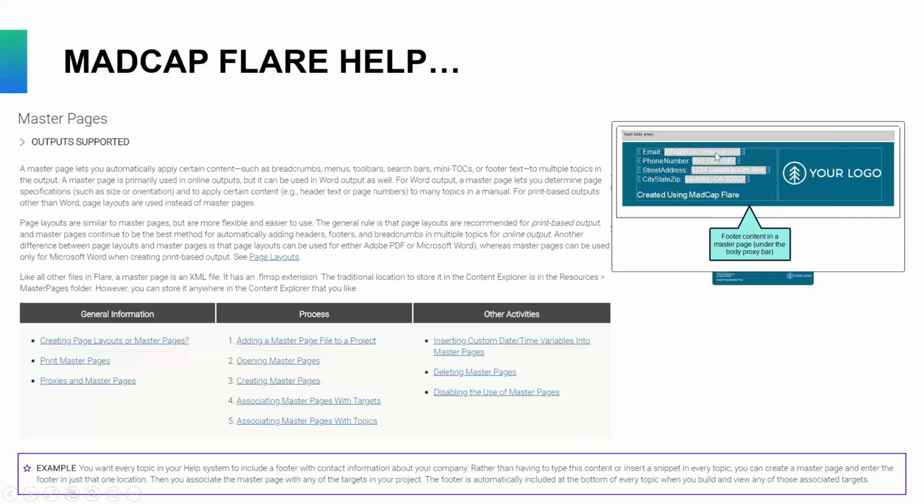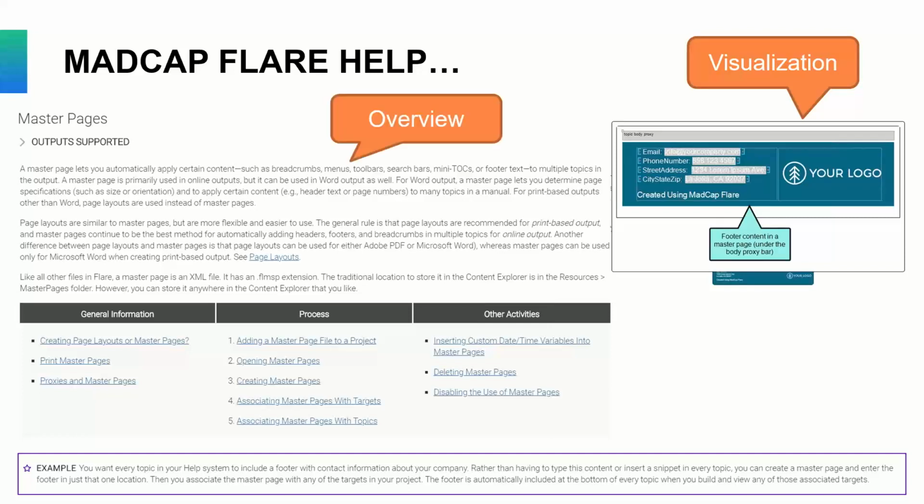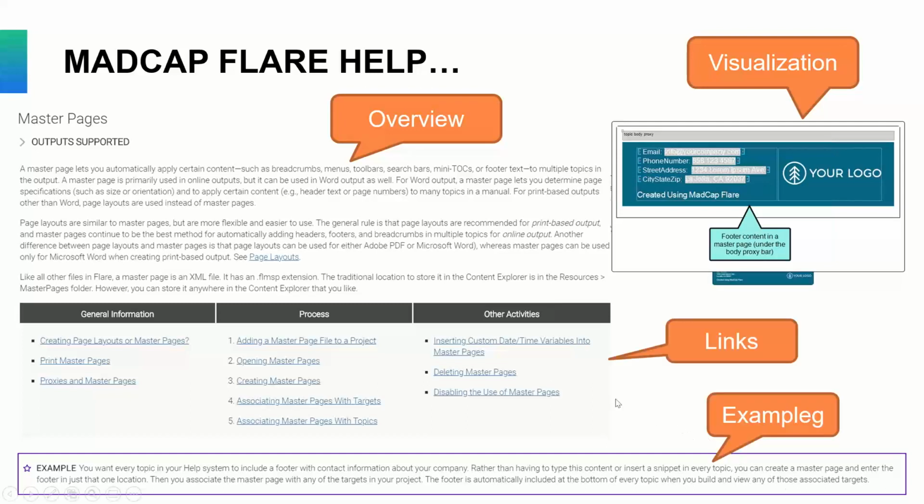It also contains this nice little image on the right-hand side that if we hover over it, expands and shows us a little example of a footer that's part of a master page. So it's giving us a sort of visualization of a master page, as well as an overview, a little introduction to master pages, an example at the bottom of the screen, and then the links. And those links are categorized to make it easy for users to say, okay, yeah, I need to do something with master pages. So I want to look at these process topics. Oh, good, this will tell me how to create a master page. So I'm kind of guided towards the information that I'm interested in.